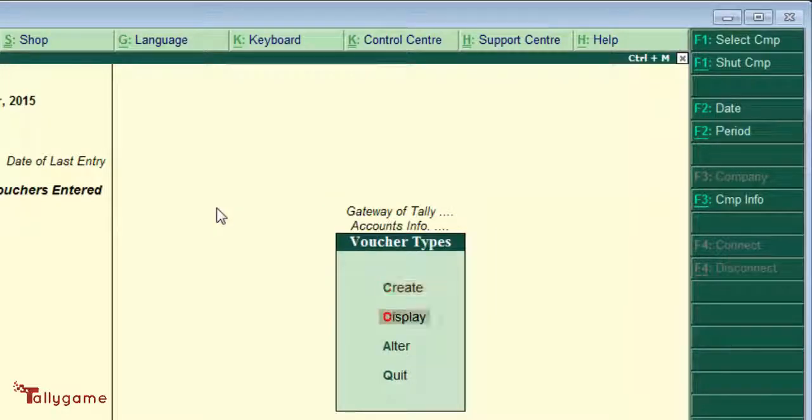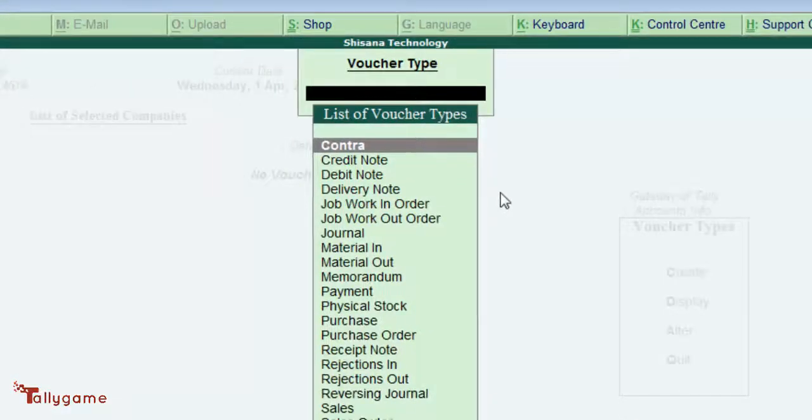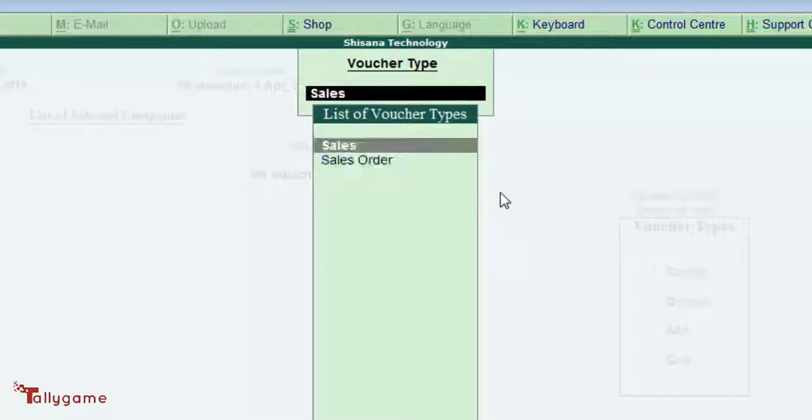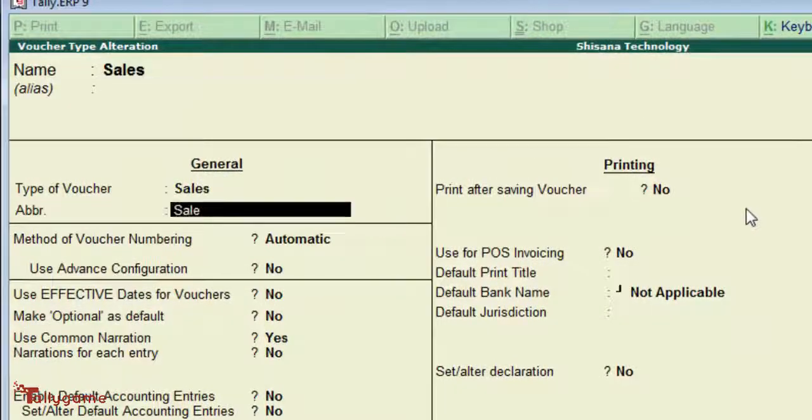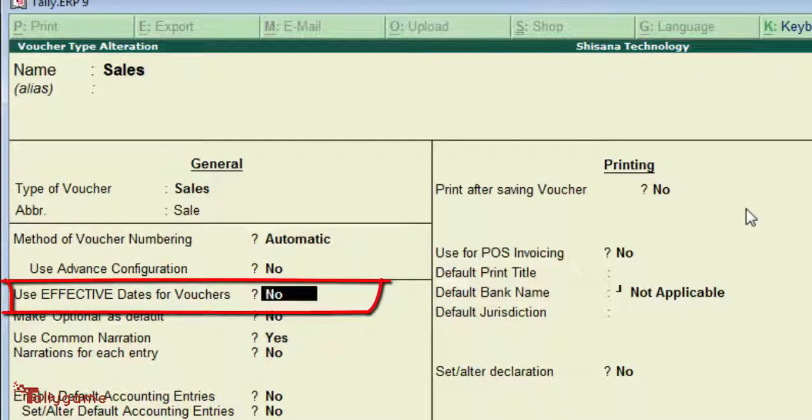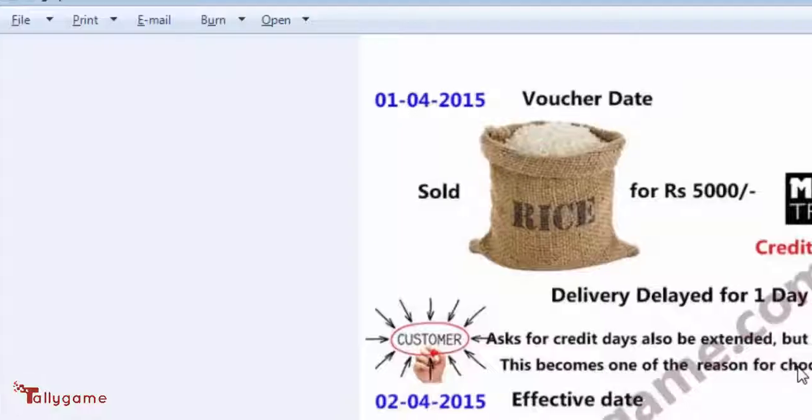Accounts Info, Voucher Type, Alter, and select Sales voucher type and move the cursor to Use effective dates for vouchers. This is the subject for our tutorial today. I will give you an idea about this option with an infographic.